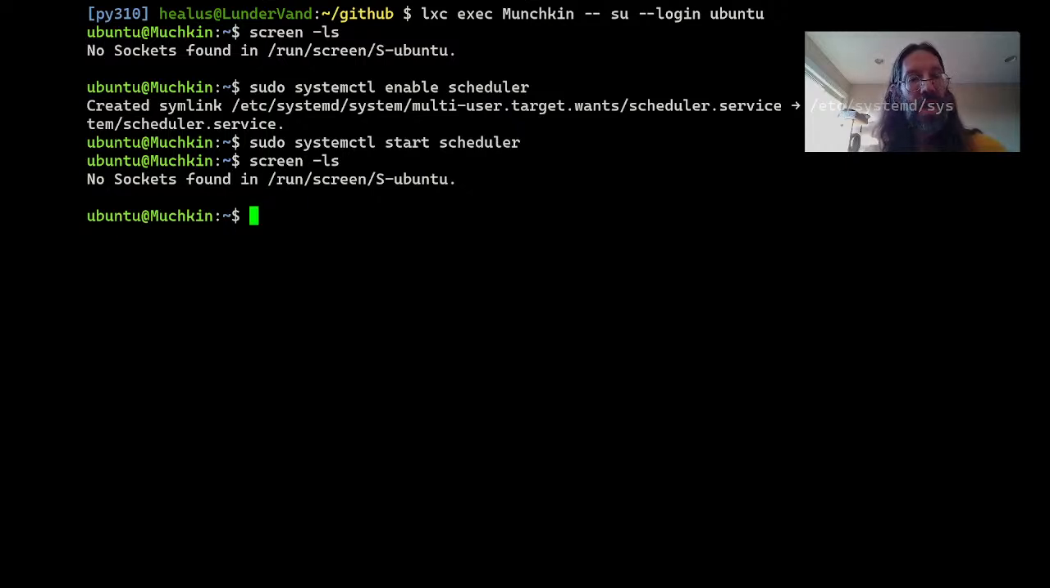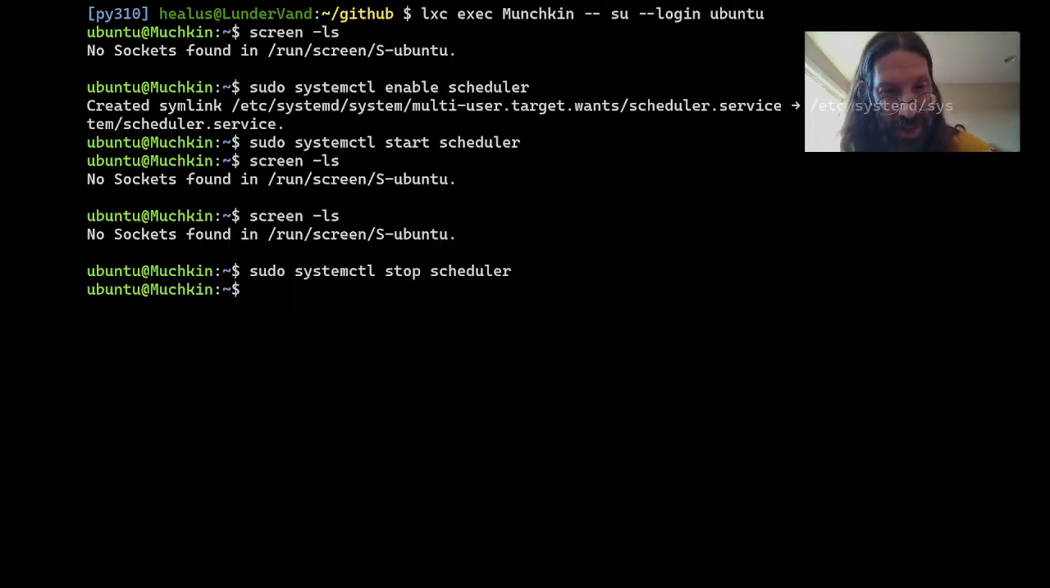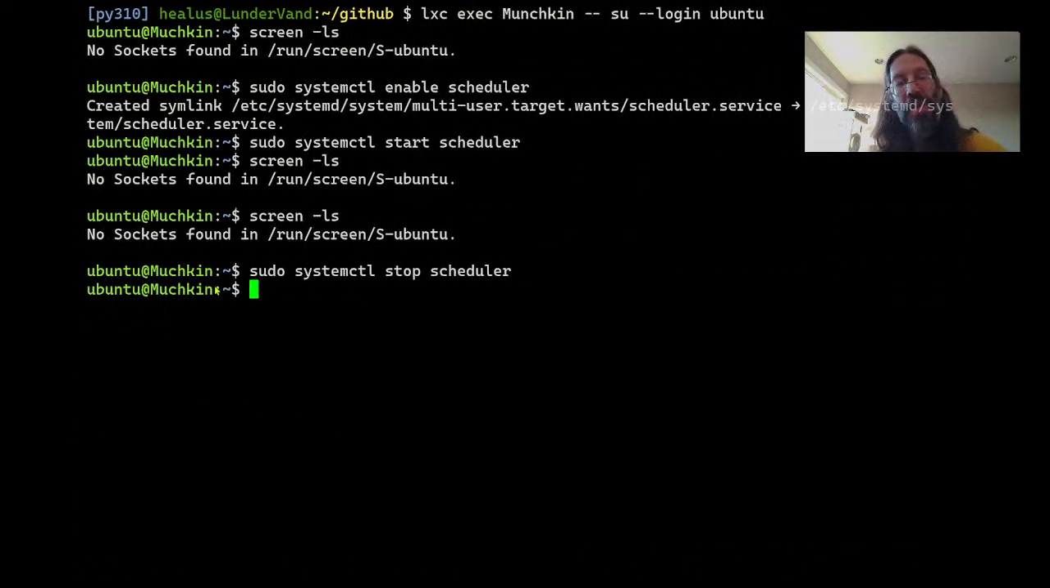No screen found. That's not good. That means there's a problem. We'll take a look at what the problem is. We are going to stop the scheduler, because in whatever kind of busy loop it's stuck in trying to start, we don't really need it in our lives. We look over here, and we look back here.